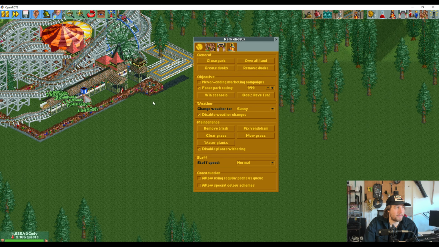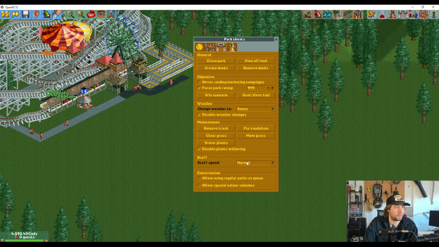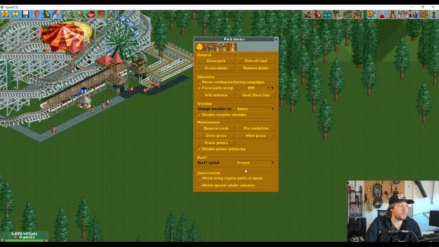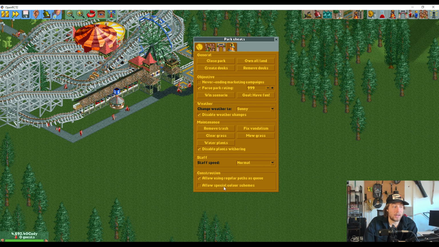You can make your staff, this is kind of weird, watch this. You can make your staff go faster. I don't understand the use case for that. I guess they can work faster, I guess. Or you can freeze them, which also makes no sense to me. I don't get that. Allow regular path as queue, and allow special colors.